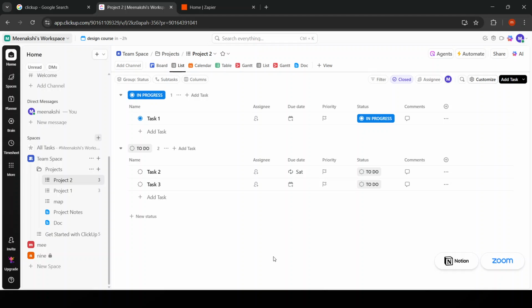In today's video, I'm going to teach you how to integrate Clickup with Slack. This integration is a game changer for improving your team's workflow and communication efficiency. By connecting Clickup and Slack, you can streamline task updates and notifications, ensuring everyone stays on the same page. Let's dive right in and set up this powerful integration.